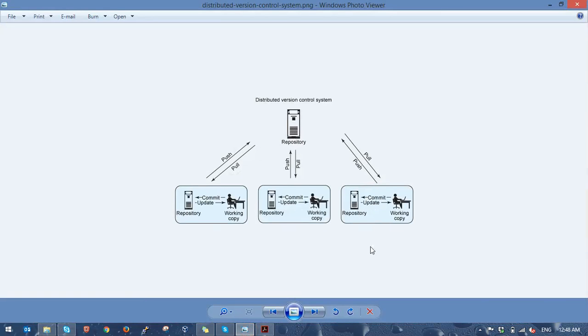So for a better understanding, you can take this example. In this example, these are the developers working, and they have their own repository and their own working copy, and if they are making any request for an update or commit, they are doing it locally. Once they are done locally, they will push or pull the repository to the central server. I'm not saying that there will not be any central server. There will be a central server in distributed version control, but we are removing the single point of failure.